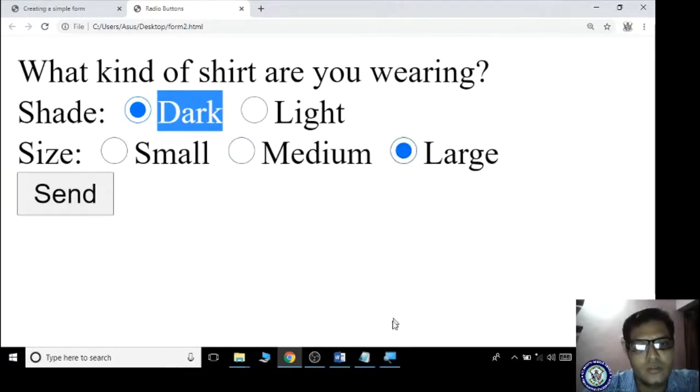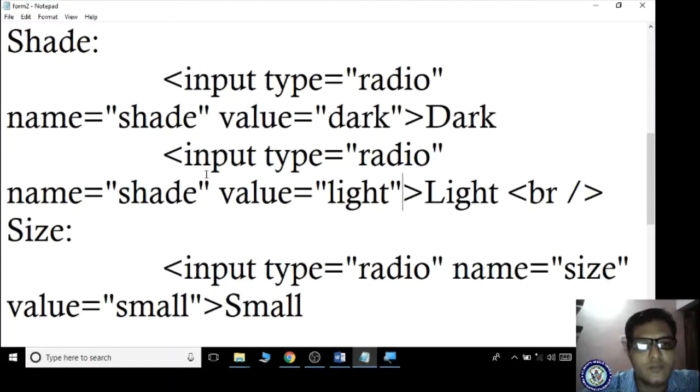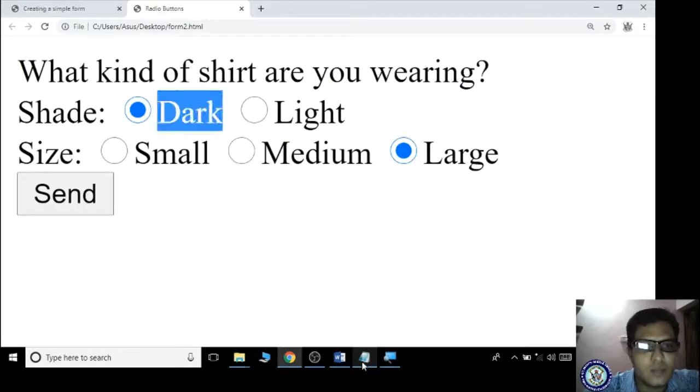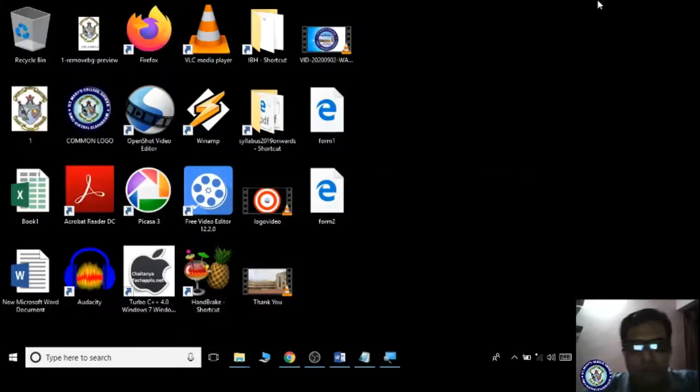So what is the value property you are specifying here? The value property for small is small, and the name is size. For all three you have specified the name as size. Whenever I'm submitting this data, if you specify the email address it will store to the email address, but I have set it to my form, right? I'm clicking send. Yes, got here. I'm closing here.